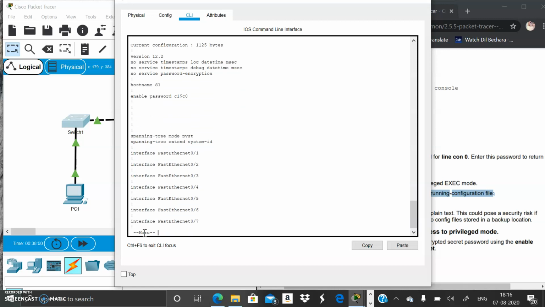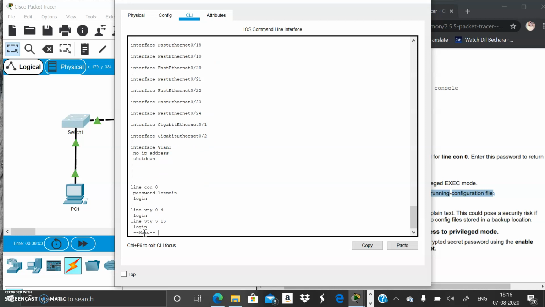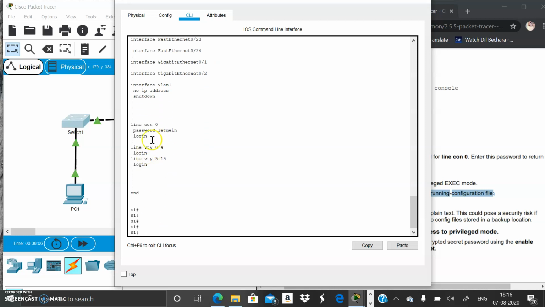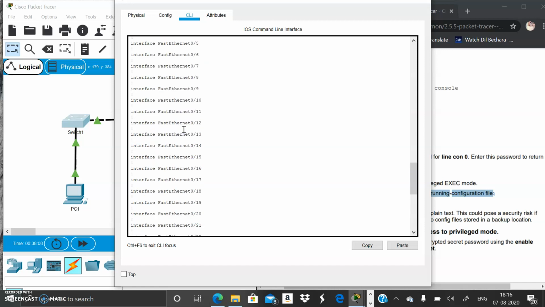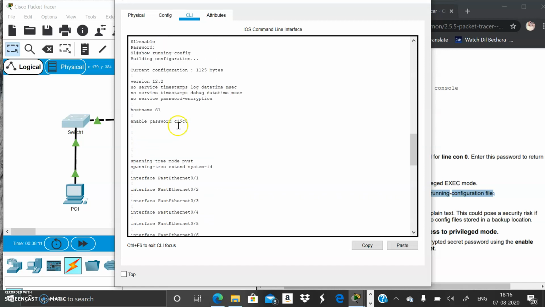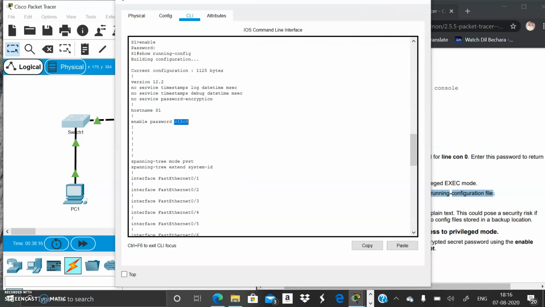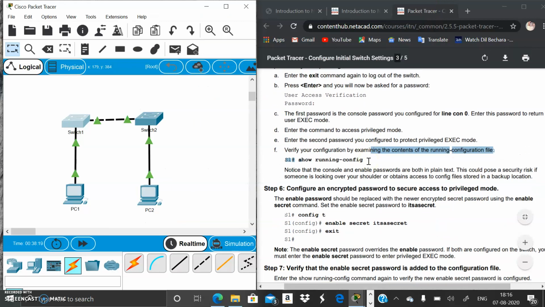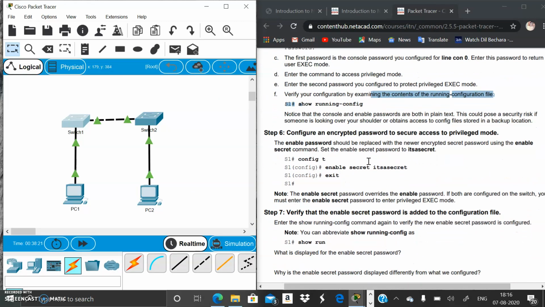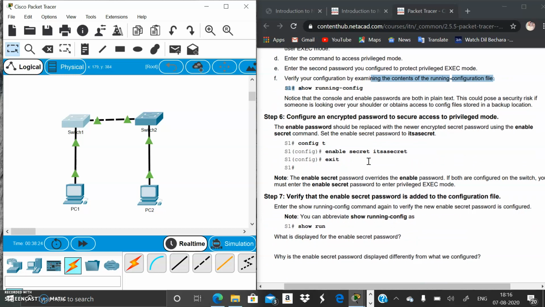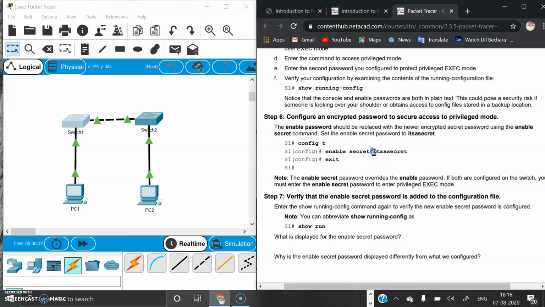Okay, now we can see the passwords. Let main for the user exec console password, and Cisco for the privileged password. Okay, and next. Now after this, we have to encrypt the password that we have configured, and we have to secure access to the privileged mode. For that, we are using the command enable secret followed by a password. It's a secret. Okay, we will do this now.